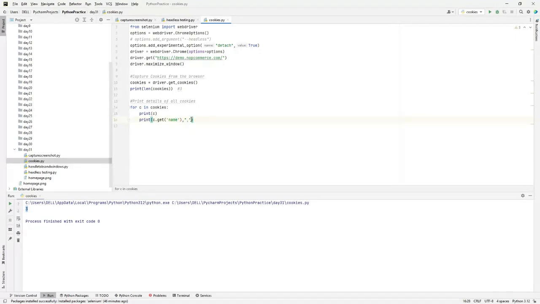For the dictionary, I can get that value as well. So this is how we can print the details of cookies. First we get the cookies and count them, then print the details of each one. So for every cookie, you will have a key value pair. Key is nothing but the name, and every cookie will have an associated value for the key.